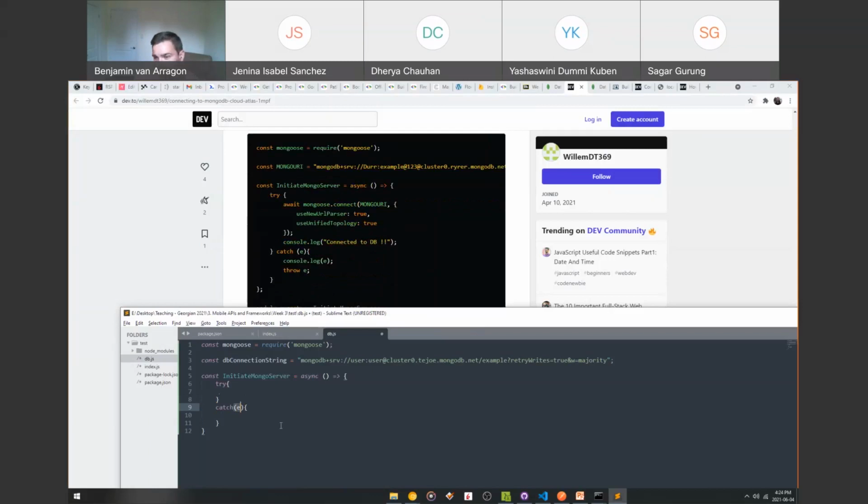You can also catch specific errors. Right now we're just catching a generic error and then we're going to console.log it, just so we can get some type of idea as to what went wrong. Otherwise we'd have no idea what goes wrong. And then yeah, it'll throw E. We'll throw the error down here.